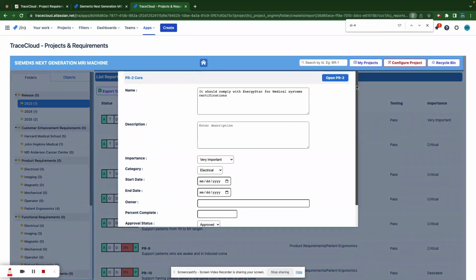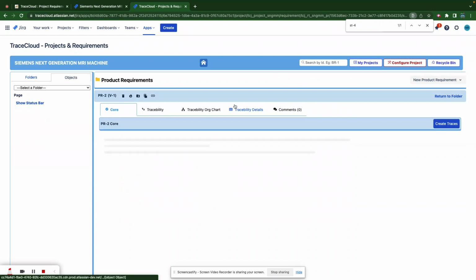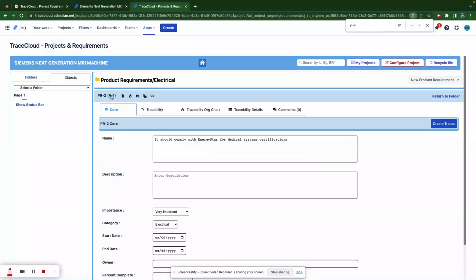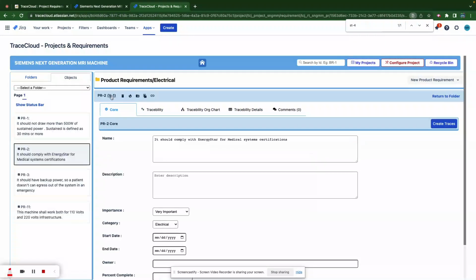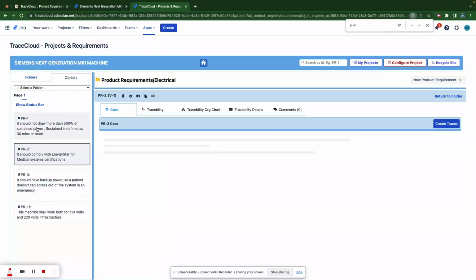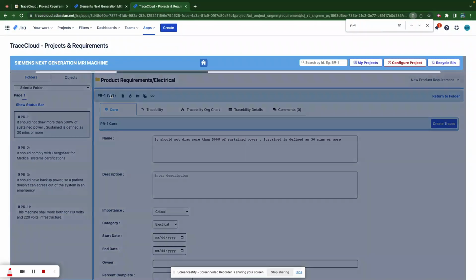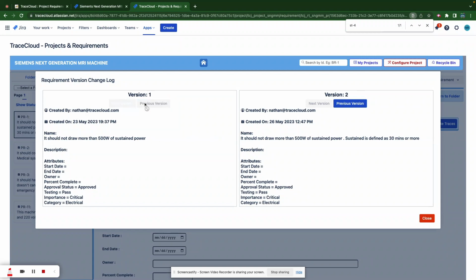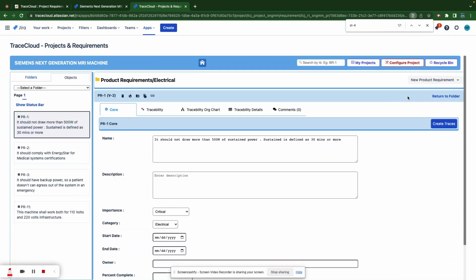You also have a fully baked versioning policy. So anytime a requirement is modified, you can actually get to the different versions of the requirement. I might have modified this one. This has two versions. I can go here and look at the previous versions and compare notes. So it is a full-fledged product, even though this is a version 1.0.